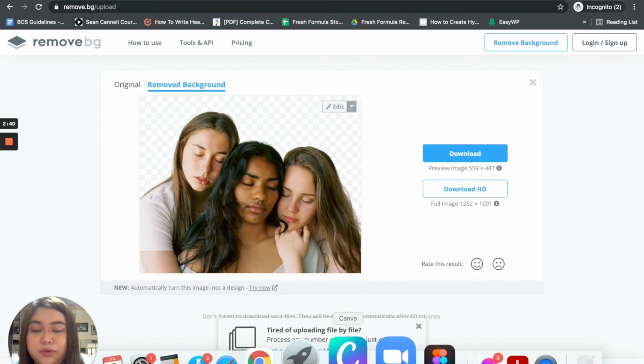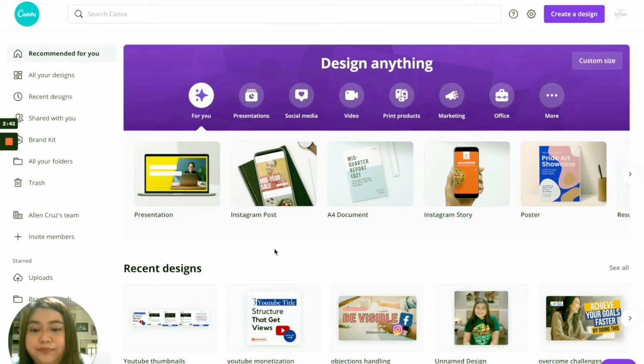Let us now go to the Canva app. In my case, it's the Canva app because I've already downloaded it. And if you want to do the same, I will put the link in the description box below where you can download the Canva app for Windows or for Mac users.